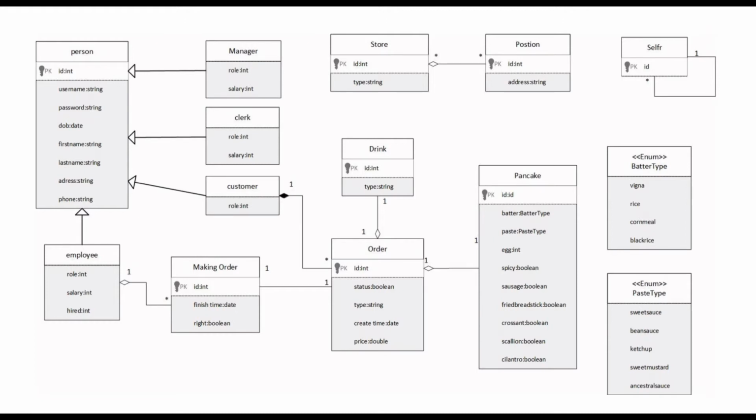The 4 users here have a generalization relationship to the person, and the relationship between customer and order is one-to-many, also a composition. The relationship between employee and making order is one-to-many, also an aggregation. And the relationship between pancake and drink to the order is 2 aggregations here. The butter type and the paste type are enums here. We have a many-to-many relationship between store and position, and we have a self-reference for the user table. As for the user-to-user relationship, I will demonstrate later.